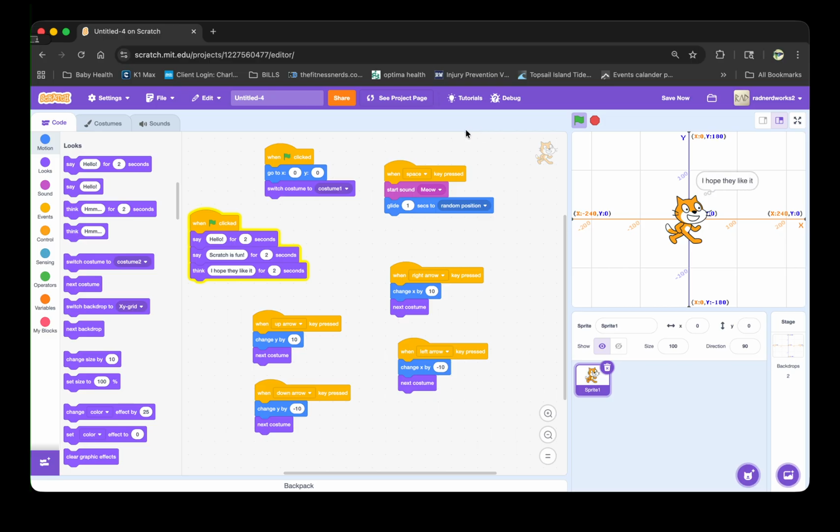Feel free to pause it, copy the code that I've written. This is all in there by default with Scratch. And play around with this a little bit. See what happens.